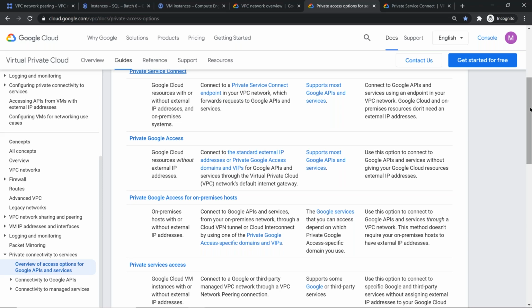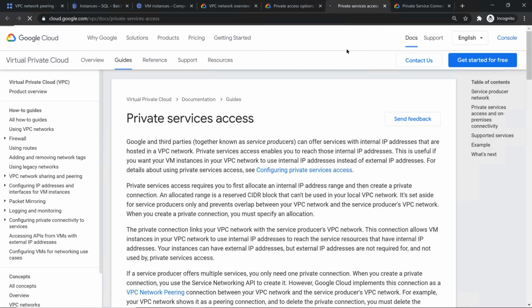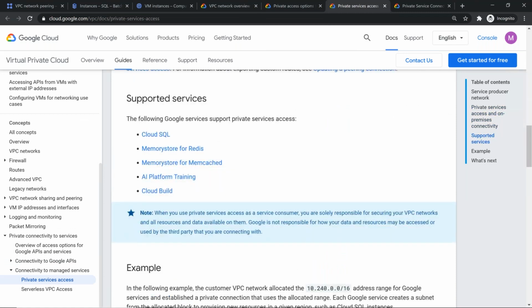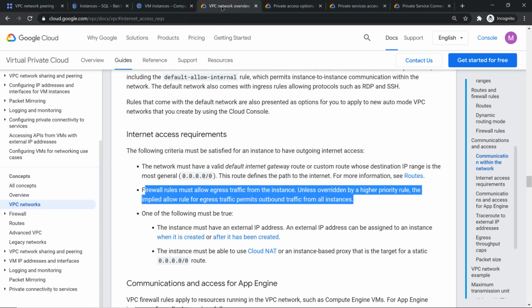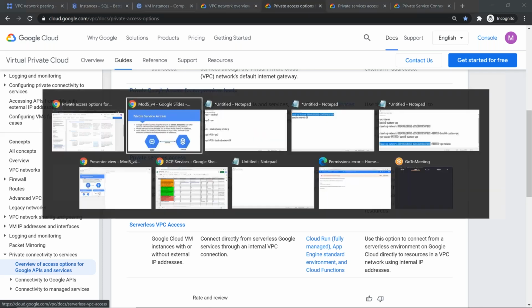And the last one is private service access. This is basically for only 4 or 5 products. Supported are Cloud SQL, Memorystore for Redis and Memcache, basically the Memorystore products, AI Platform training, and Cloud Build. Only these products use it. There's one more thing we are yet to cover, serverless VPC access. We'll talk about that later.